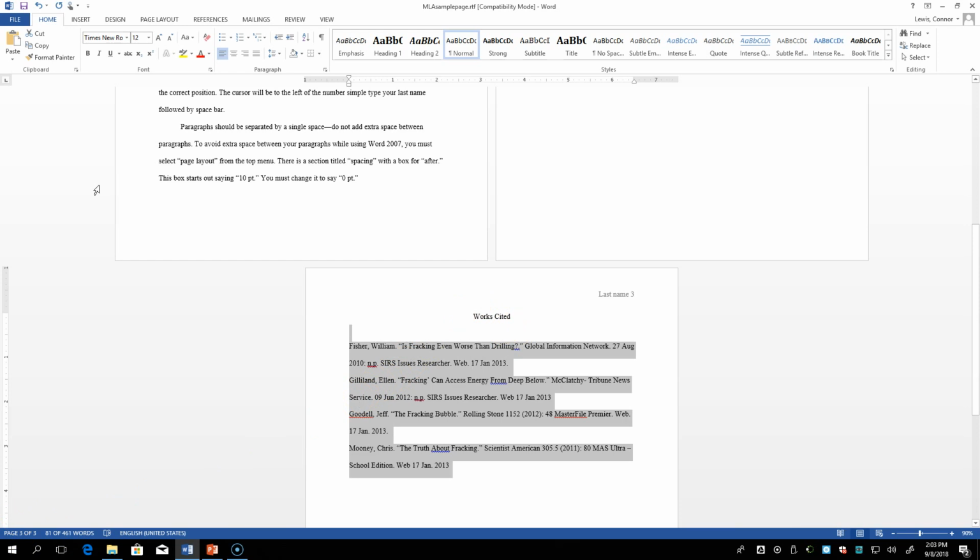Next, we will need to create a hanging indent for each source. To do this, we can again highlight all the sources, and from there, go to the ruler and click on the middle button that says Hanging Indent. Make sure it says hanging indent before clicking. From here, drag the button to the half-inch mark.